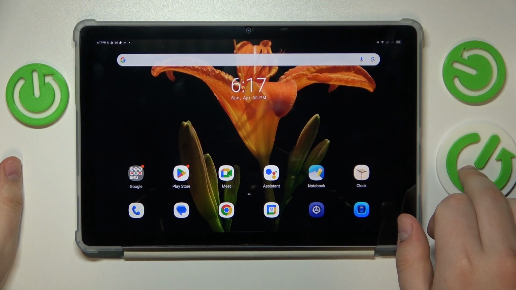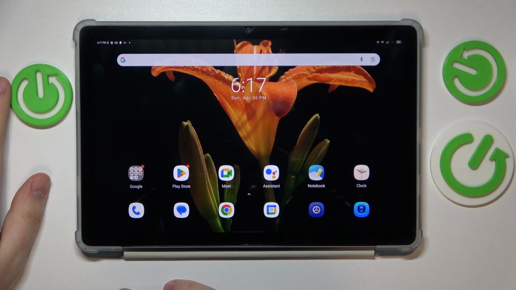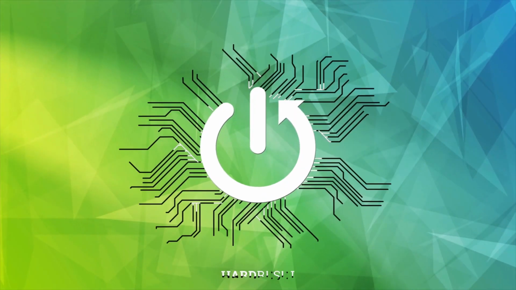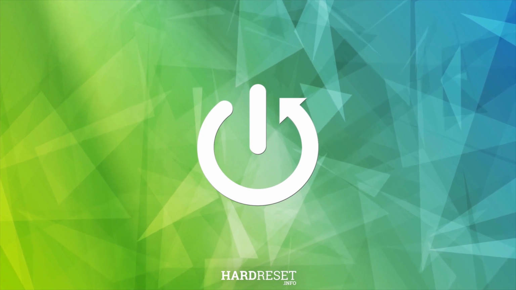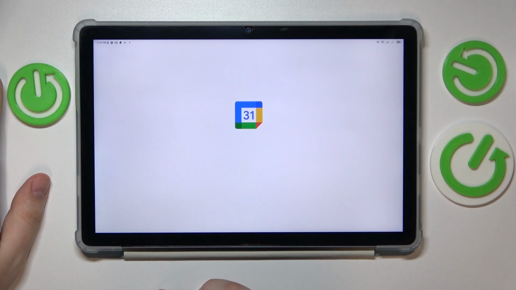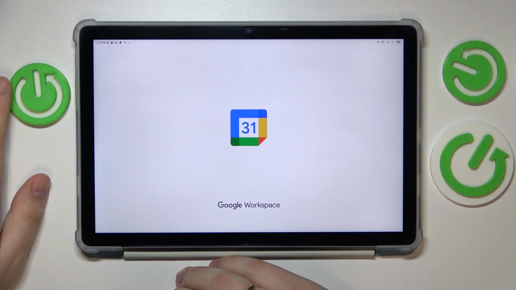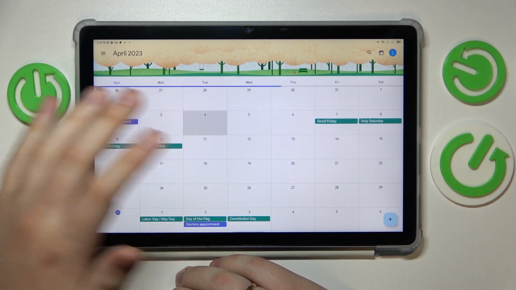This is BLACKVIEW Tab 12, and today I would like to demonstrate that you can add an event to calendar on this device. So firstly, you will need to go ahead and launch the calendar app itself. Then select the date you would like to create an event on.